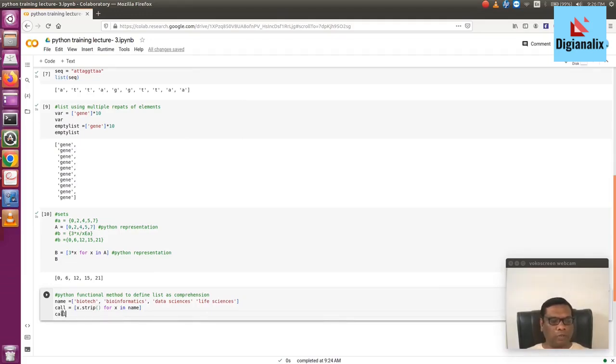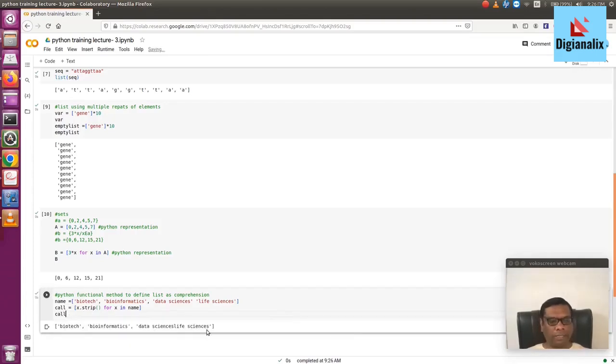I am again using a variable and calling it as a function of x.strip. This is used for comprehension, where for x in name, name is the variable containing all the elements, which come and are stored in x, and it is represented in the form of a strip. When we call it, we get the elements as usual: data sciences and life sciences.